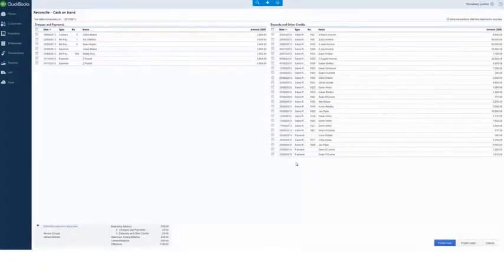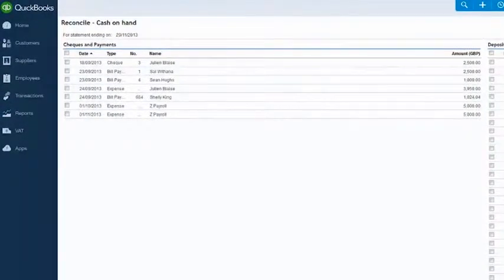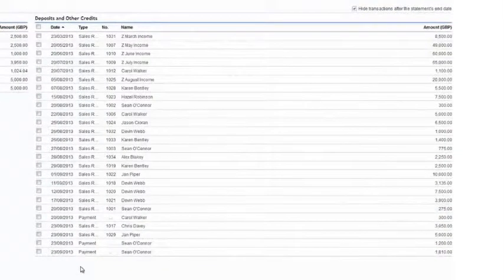Now tick away. Only tick it if you match the transactions on both your QuickBooks and your actual bank statement. On the left hand side of the screen are all your expenses, and on the right hand side are all your deposits and income. So now you've completed your recs.